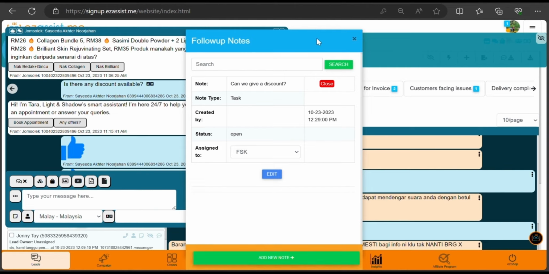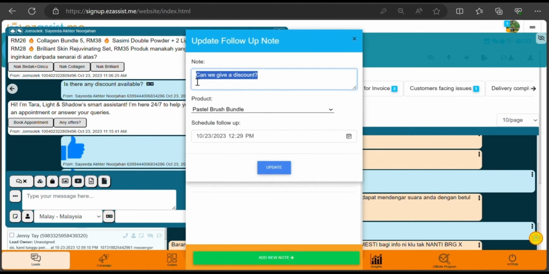The follow-up note has been created. If I want to edit it, I can click on the edit option, change the follow-up note, select another product if needed, as well as the time. Then update.